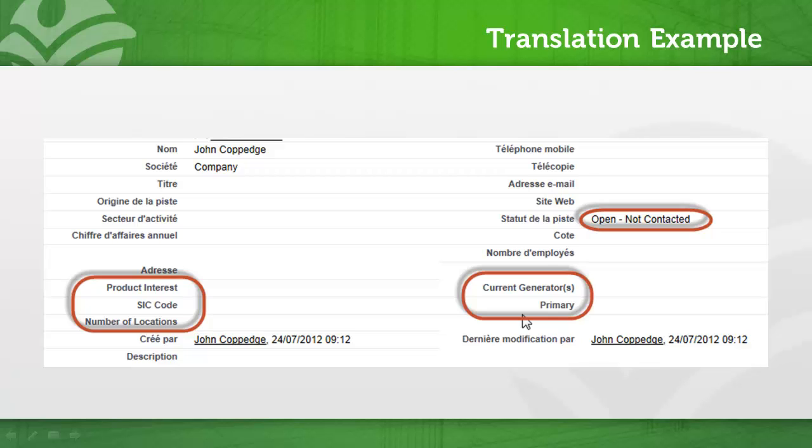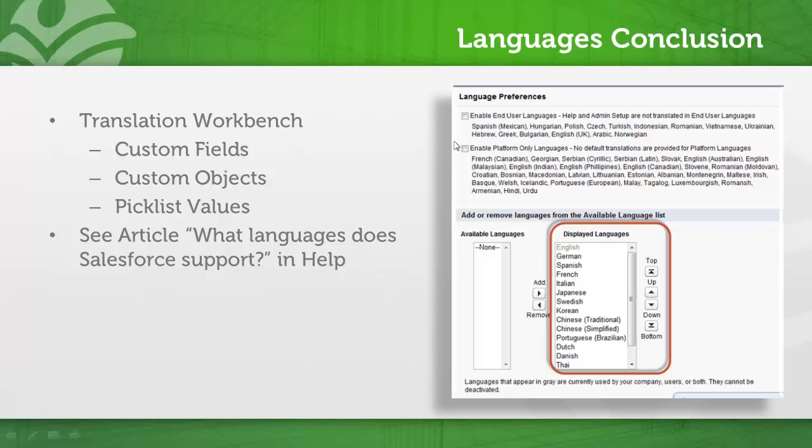Here's an example of a screenshot of a user's lead page displayed in French, which is a fully translated language. However, the custom values on the screen must be manually translated, or they will be displayed again in the org's default language. The language settings page under Company Profile determines which languages are selectable in your Salesforce org. The translation workbench is then used to create translations for custom fields, objects, and pick list values.